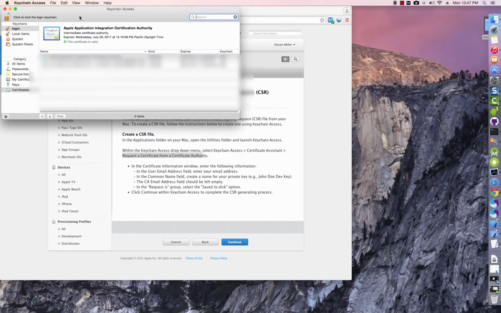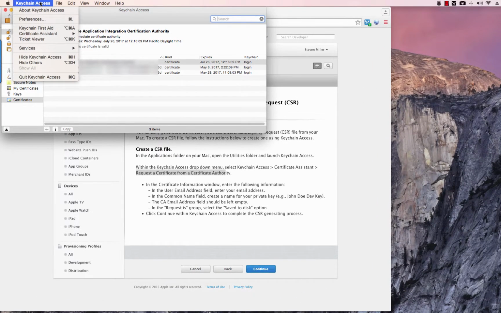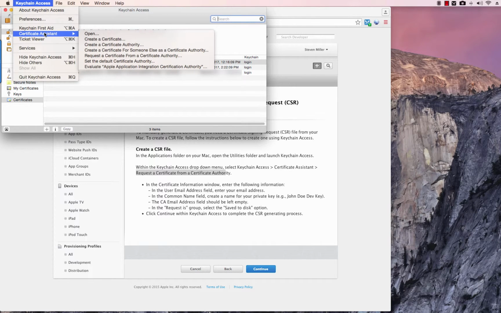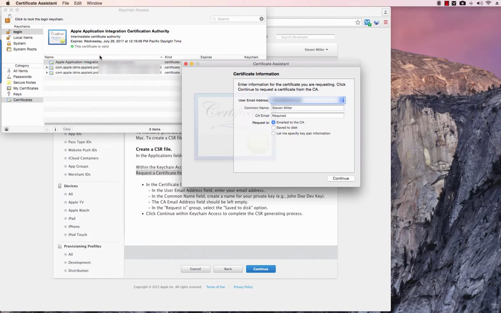Then what we need to do is we need to go up to keychain, and then we go down to certificate assistant, and then we need to request a certificate from the certificate authority. And then what you're going to do is you're going to use your email address that you have with your developer account. Your common name is your name, and then simply click Save to Disk, and then click Continue.